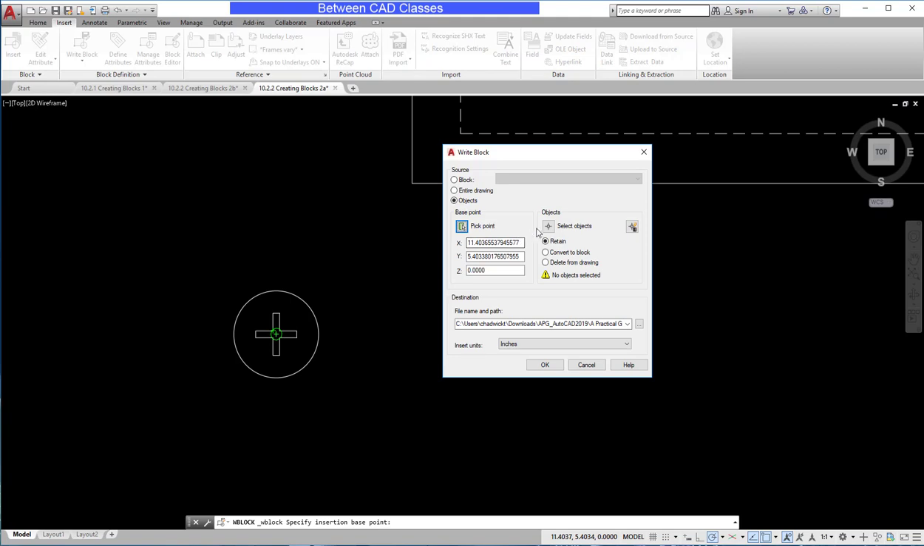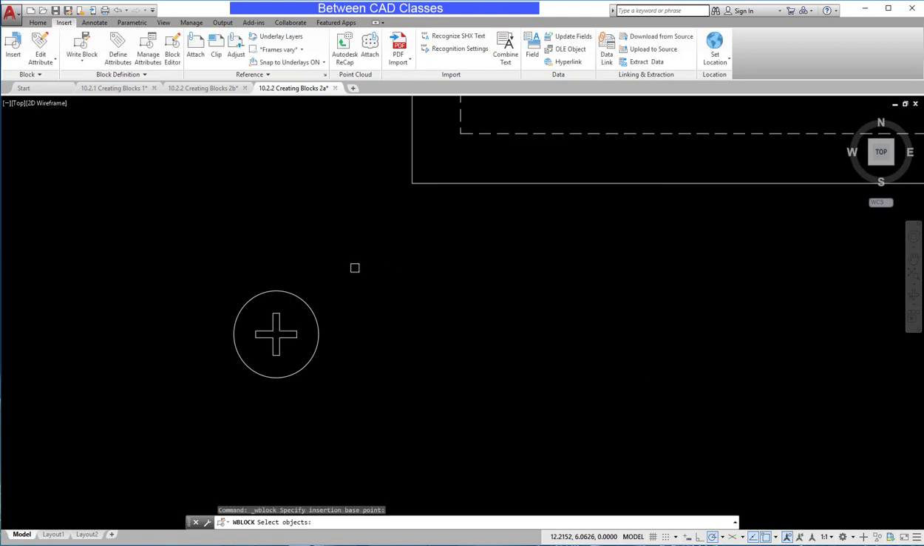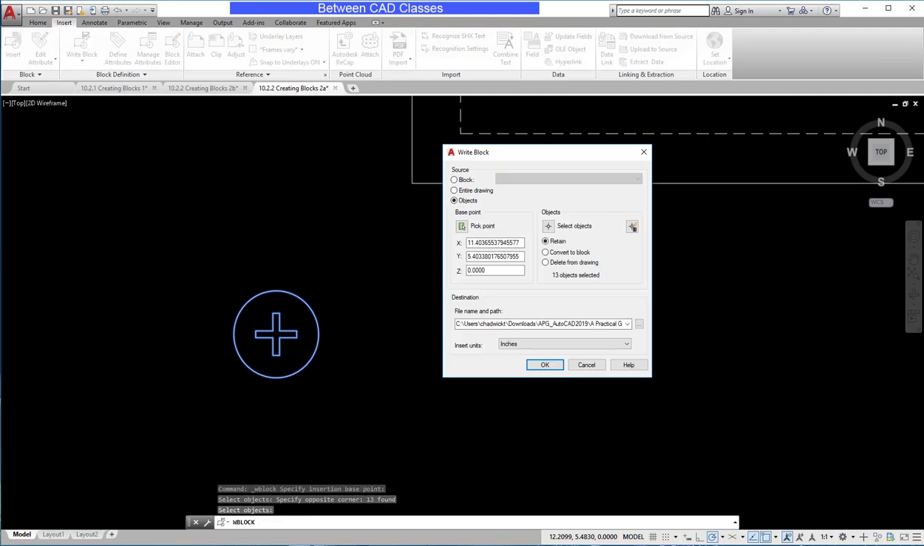Next, I'm going to select my objects, so I'll choose that button and just simply window around my shapes here, then press Enter. I'm going to go ahead and keep retain here. That way this one will still be separate lines, arcs, circles, etc.